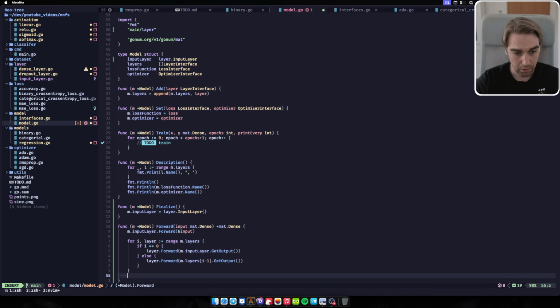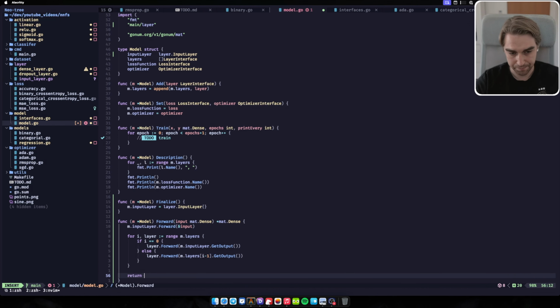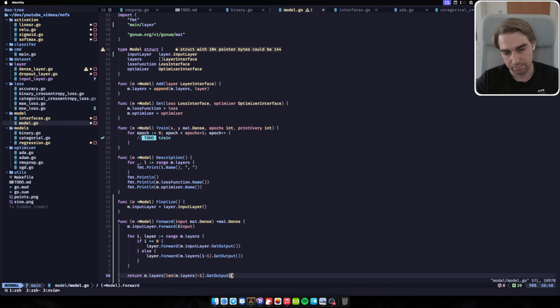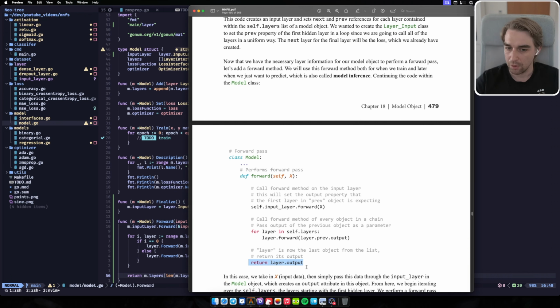Okay. And then what am I returning? I have the layers, then the length of the layers minus 1, so basically, and get output. That should be the last one. All right. The layer is now the last object in the list, returning its output.